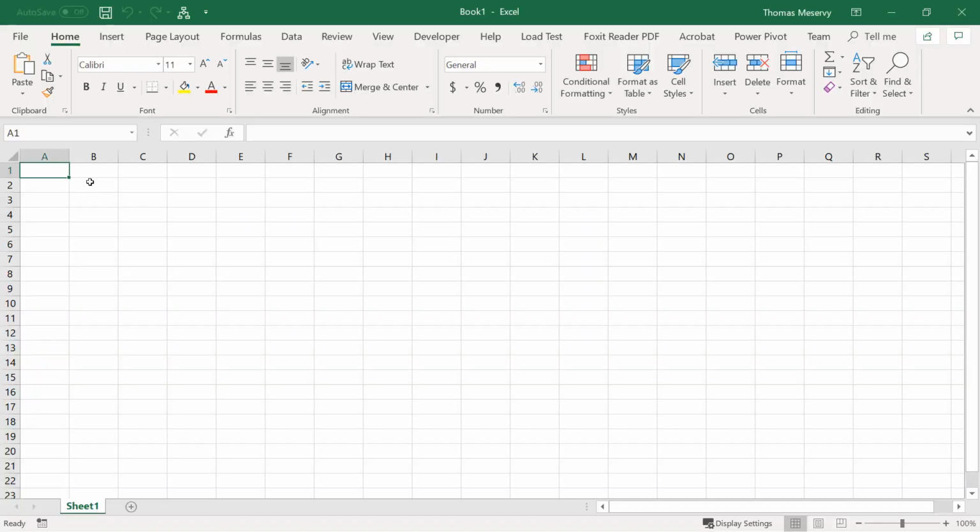Welcome to our class on pivot tables. Along with Power Pivot, pivot tables are the most technologically sophisticated component in Excel. It makes an excellent alternative to creating many complex formulas.